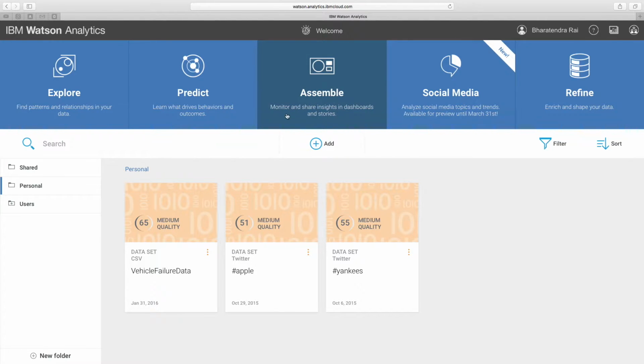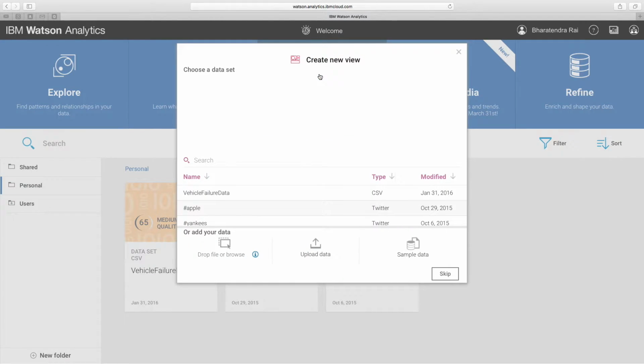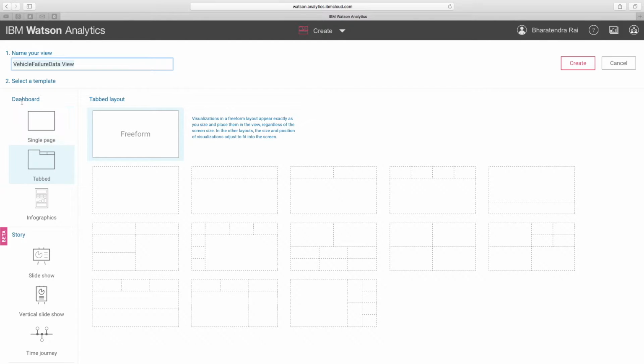I'm going to use assemble, monitor and share insights in dashboards and stories. So I'll click on this and choose this vehicle failure data file. So I'm going to use dashboard. They also have option for story.